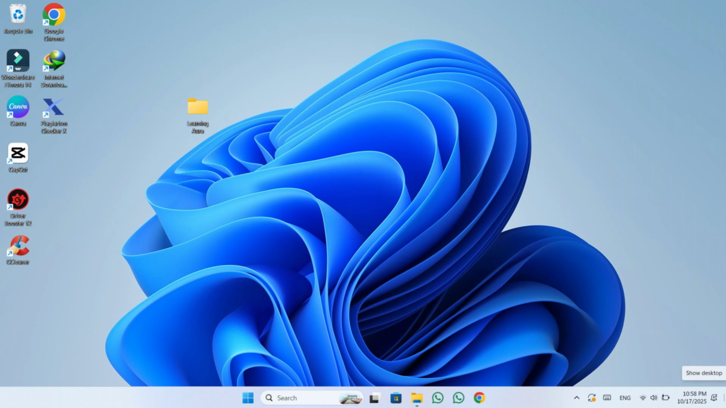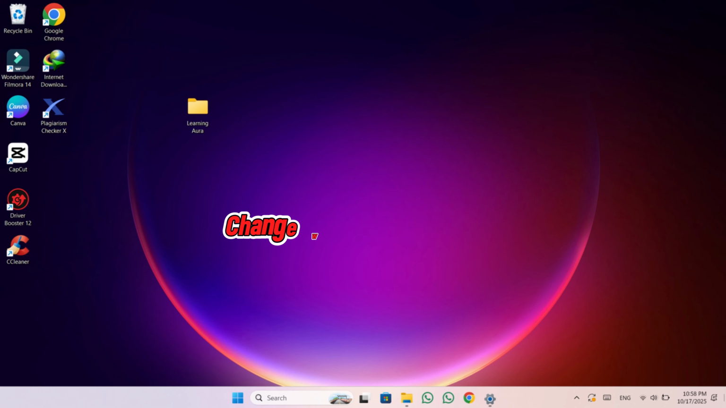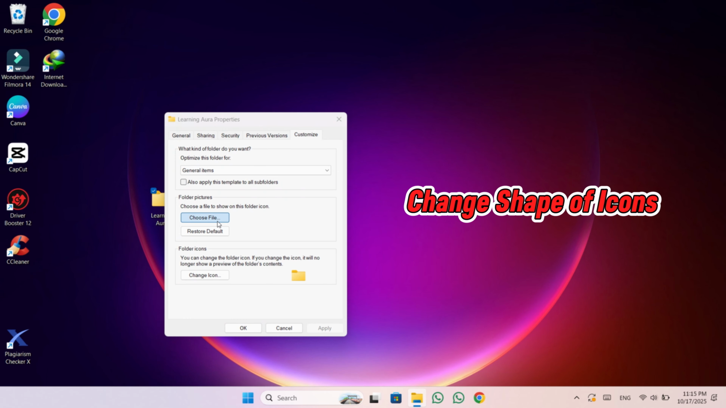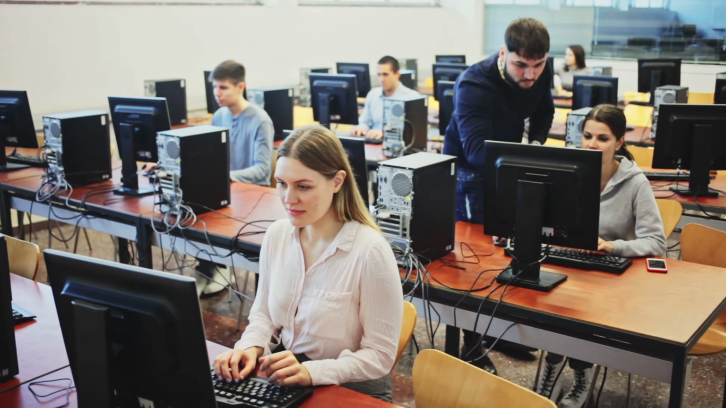Now let's personalize your desktop to make it look clean and pretty. Right-click, go to Personalize, change your wallpaper, resize icons, and add shortcuts for your favorite apps. You can even organize icons into folders. It's super satisfying. And you know what? You can change the shape of those icons as well. That's your first step into the world of computers.